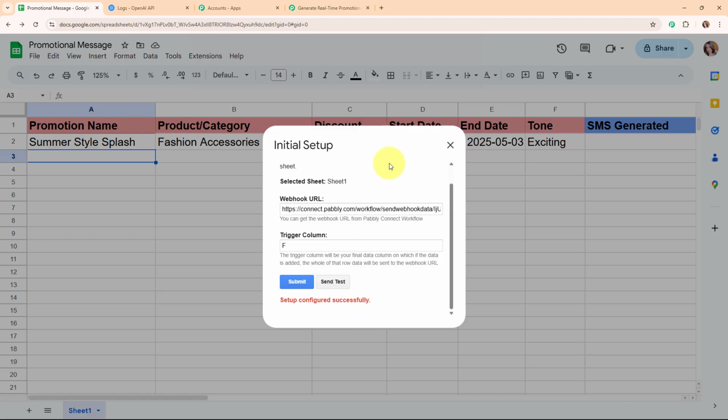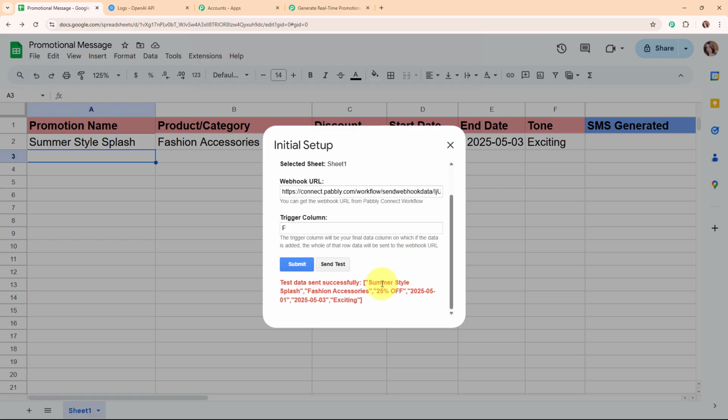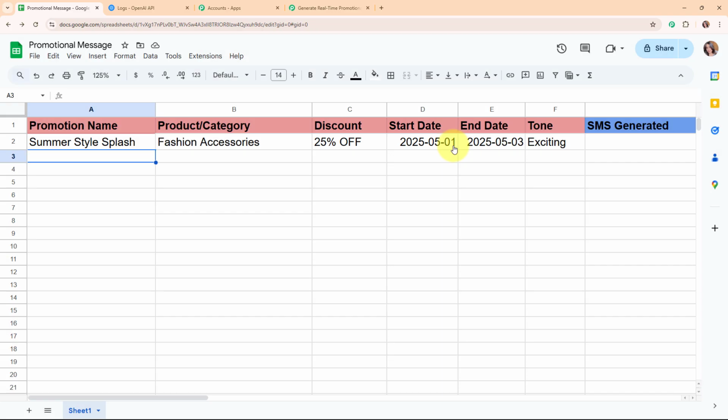That means we have successfully set up a webhook inside our Google Sheets, and we have successfully connected our Google Sheets with Pabbly Connect. Alright, so now you have built this connection. I'm going to test this connection by simply clicking on the send test button given over here. And here you can see it says test data sent successfully. That means we have successfully sent this first row data of our Google Sheets to our webhook URL. That means to our Pabbly's workflow.